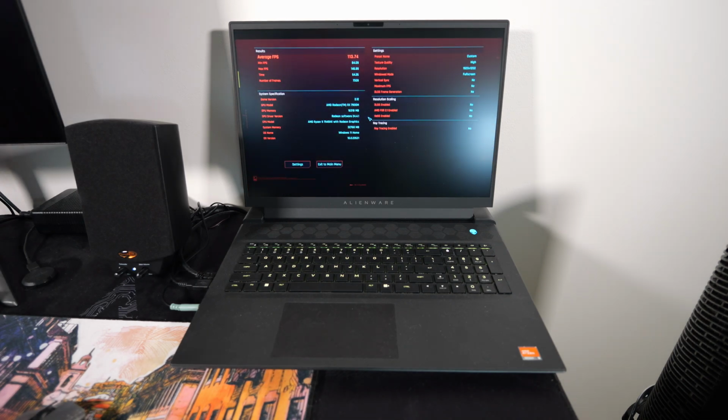Nope, there was no resolution scaling on. So that's 113 average, 84 minimum, and 146 max. So that would be a very smooth experience right there. But, it's not black screening or nothing.